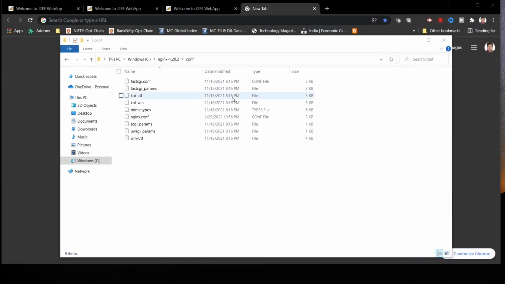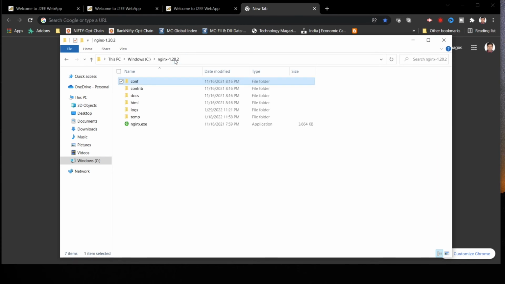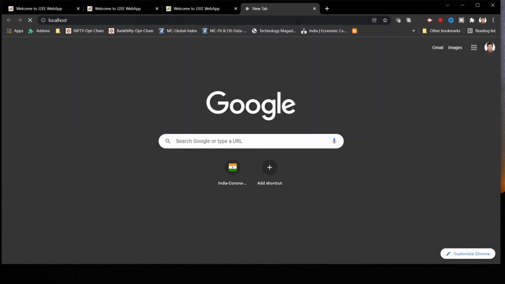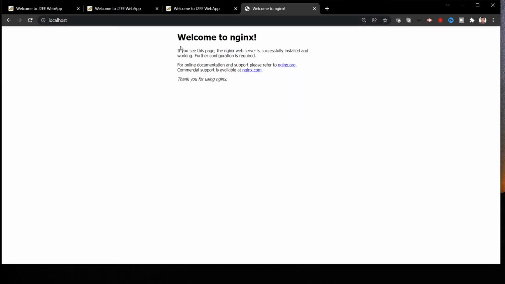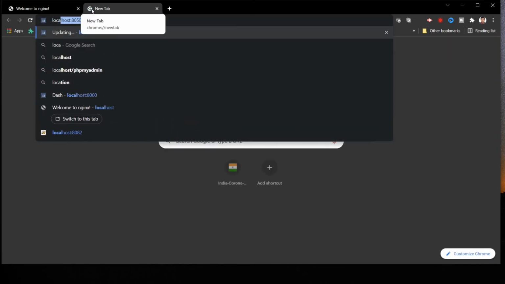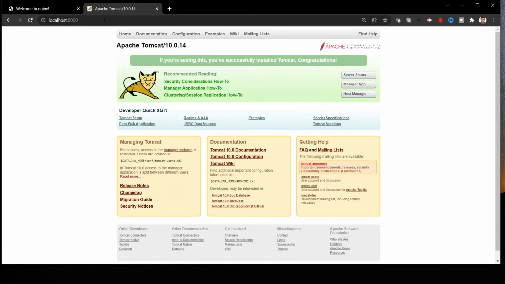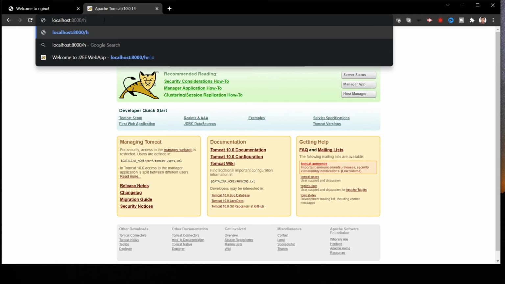Let us test this configuration by starting this Nginx. Double click this. It should be running as a service. So let's go back here, say localhost first. We should get a localhost welcome page of Nginx. Now we need to check the port 800. We don't need these individual tabs. Let's go back here, localhost 800 and /hello.